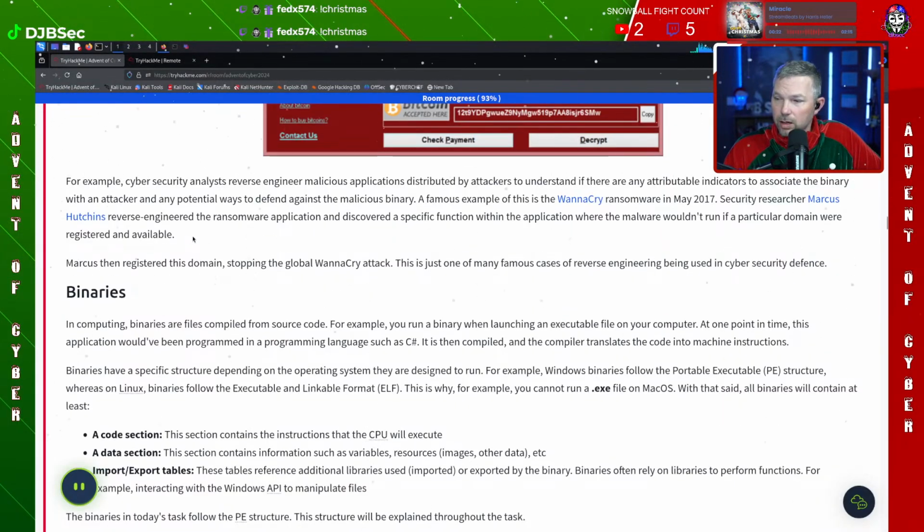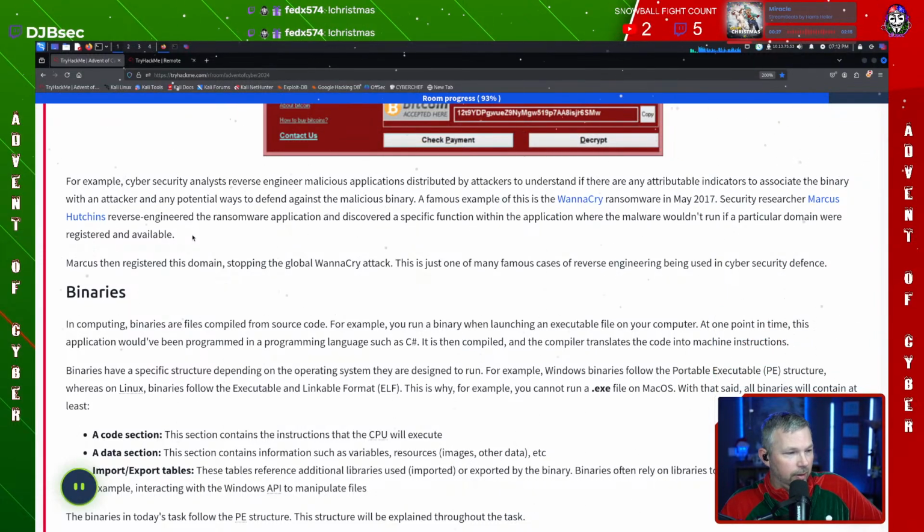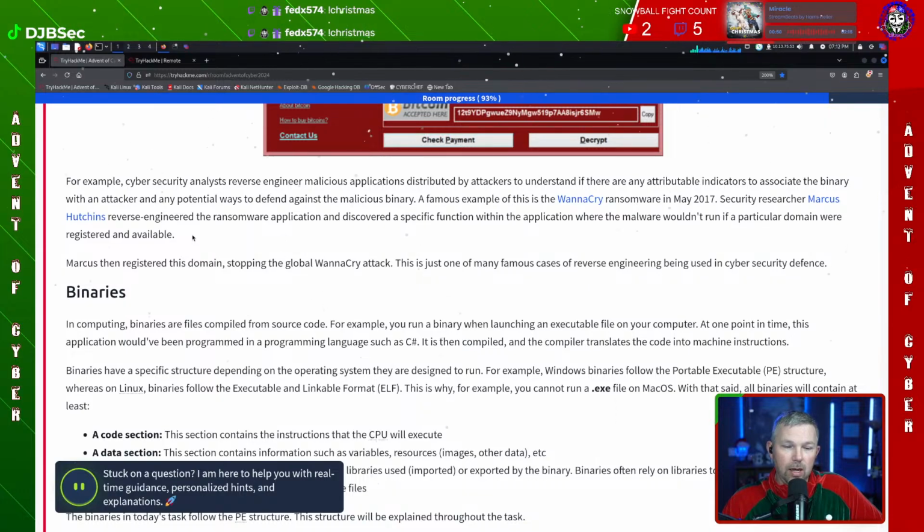All right. For example, cybersecurity analysts reverse engineer malicious applications distributed by attackers to understand if there are any attribution indicators to associate the binary with the attacker, and any potential ways to defend against a malicious binary. A famous example is the WannaCry ransomware. In May 2017, security researcher Marcus Hutchins, that's the person that actually did today's thing.